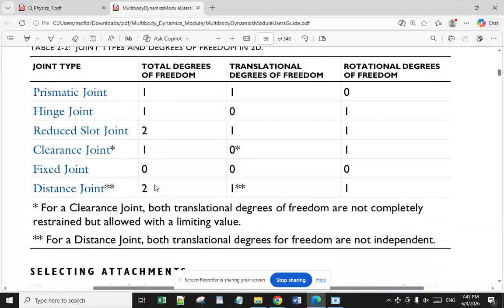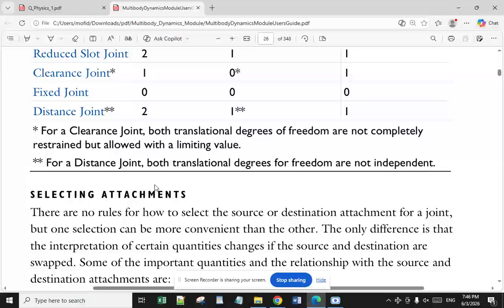Fixed joint: total degrees of freedom is 0, translation degrees of freedom is 0, rotational degrees of freedom is 0. Distance joint: total degrees of freedom is 2, translational degrees of freedom is 1, rotational degrees of freedom is 1. For the clearance joint, both translation degrees of freedom are not completely restrained but allowed with a limiting value. For the distance joint, both translational degrees of freedom are not independent.